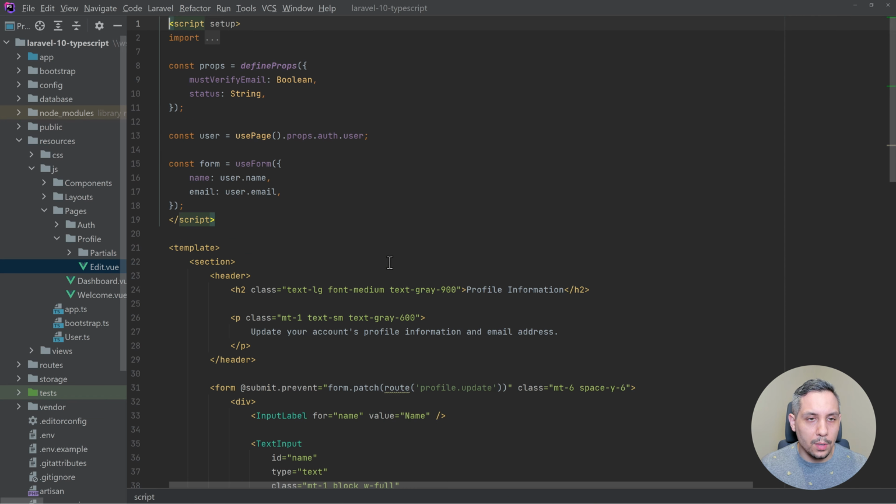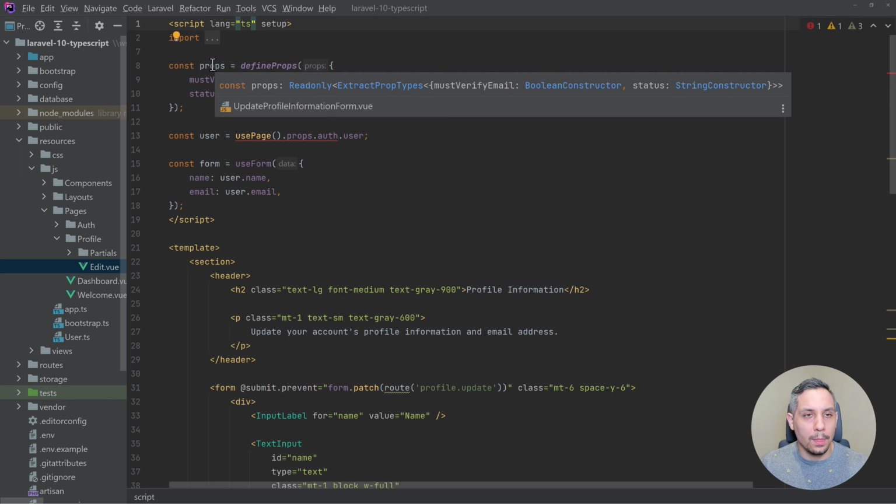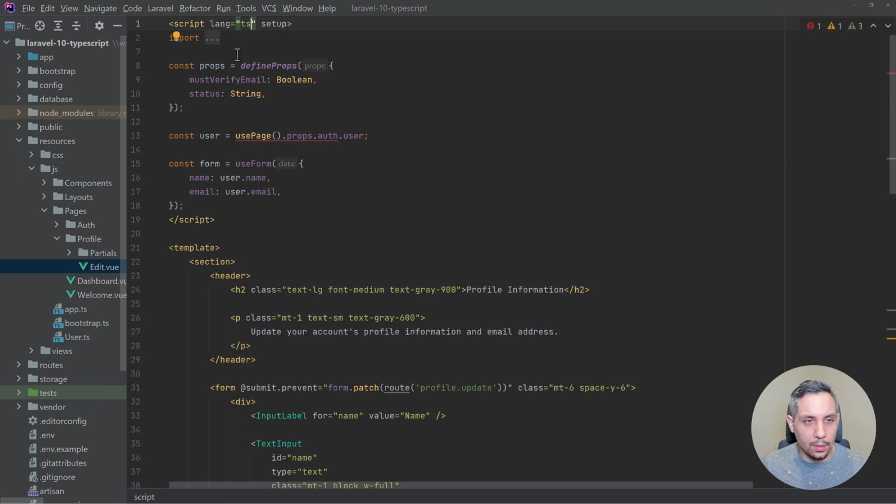And on this update profile information form, we've got two props, must verify email and status. But we're going to add TypeScript props to this, and in order to do that, the first thing you're going to do, in order to tell Vue that you're using TypeScript, is lang equals ts. That's going to instruct Vue that the stuff inside here can be used with TypeScript.